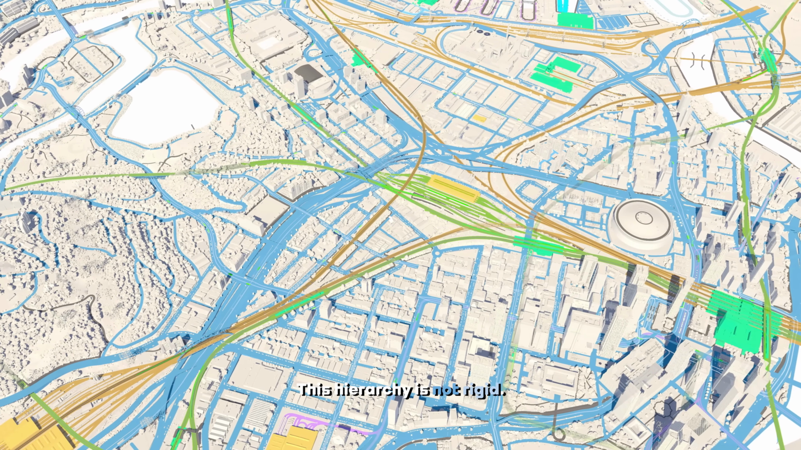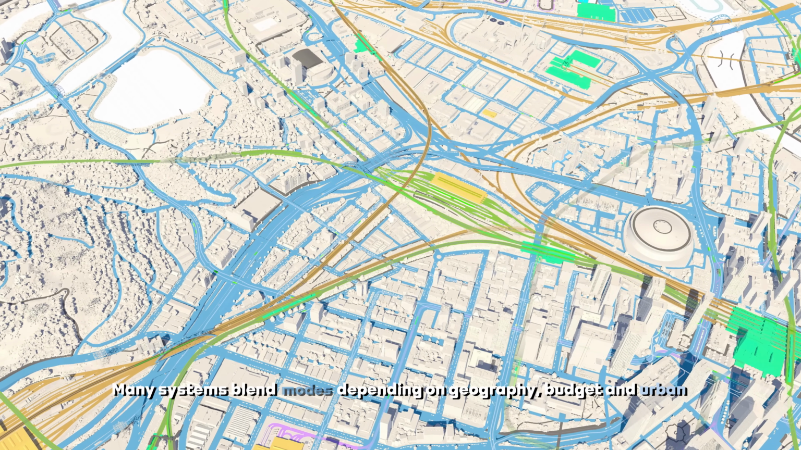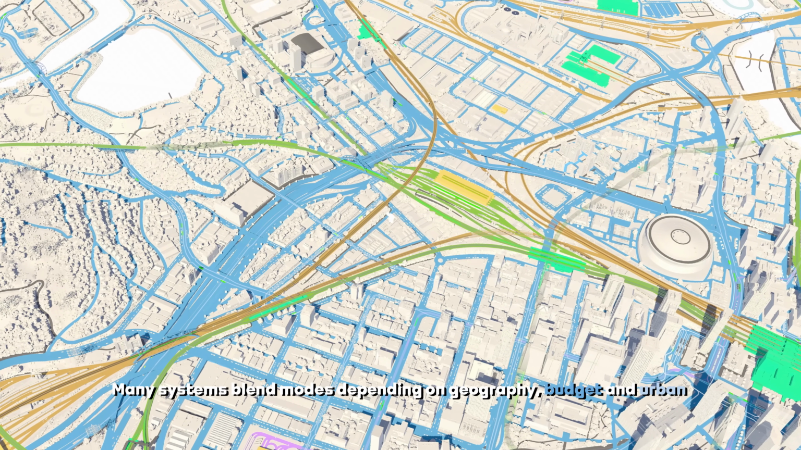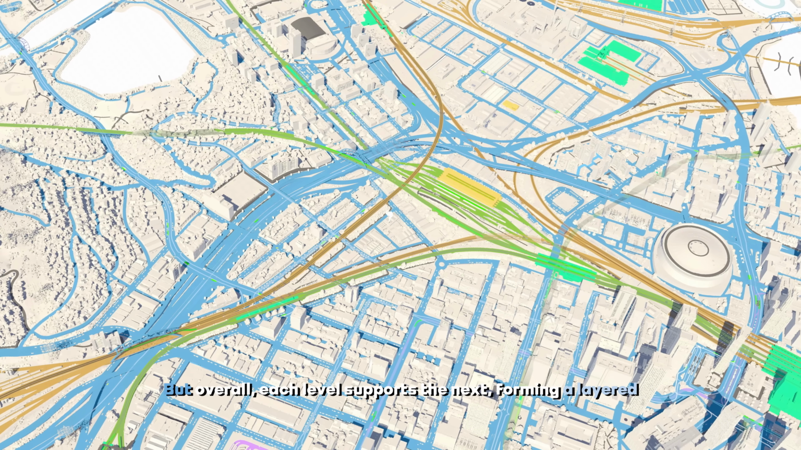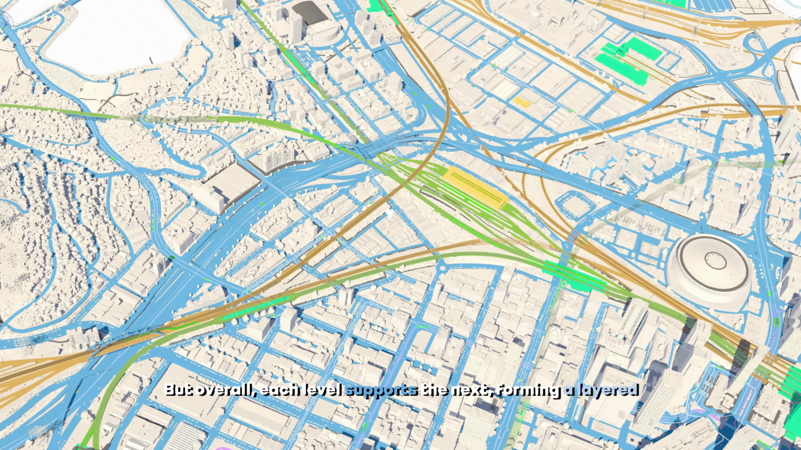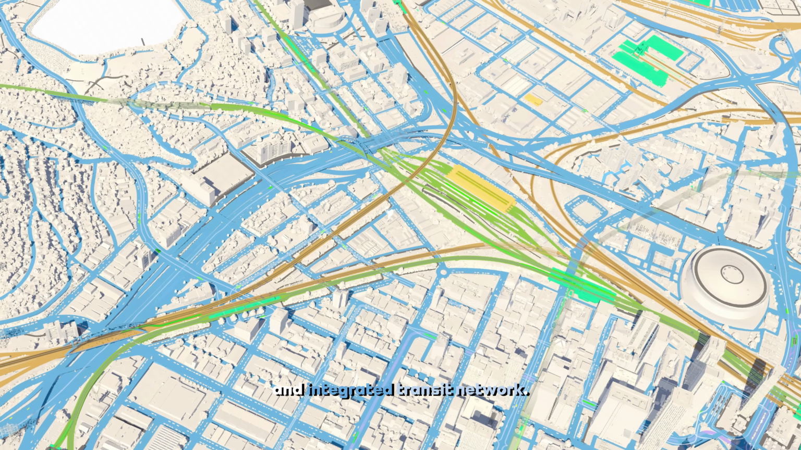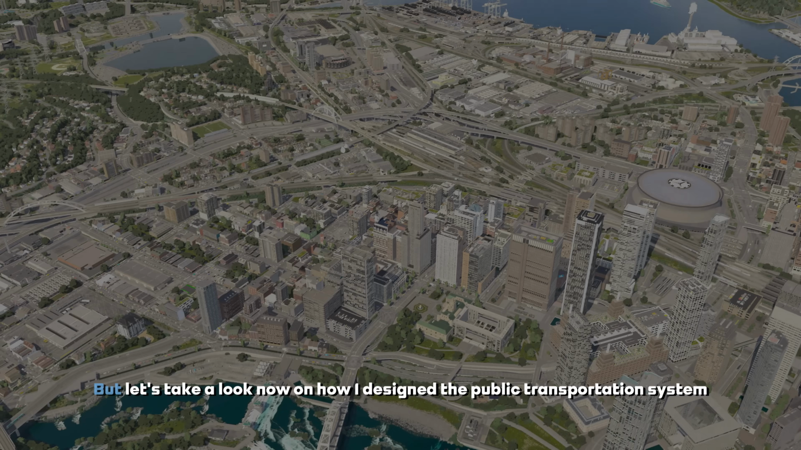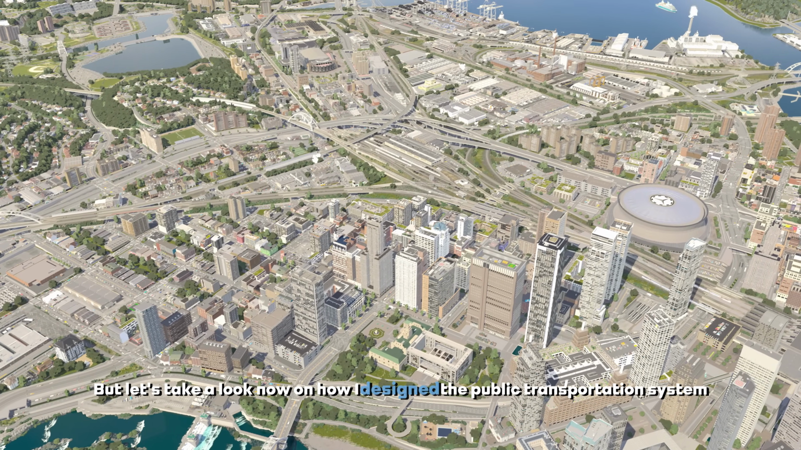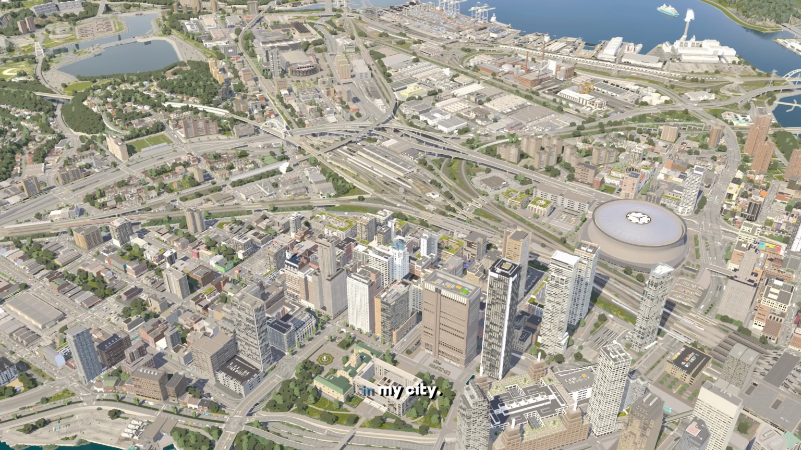This hierarchy is not rigid. Many systems blend modes depending on geography, budget and urban planning goals, but overall, each level supports the next, forming a layered and integrated transit network. But let's take a look now at how I designed the public transportation system in my city.